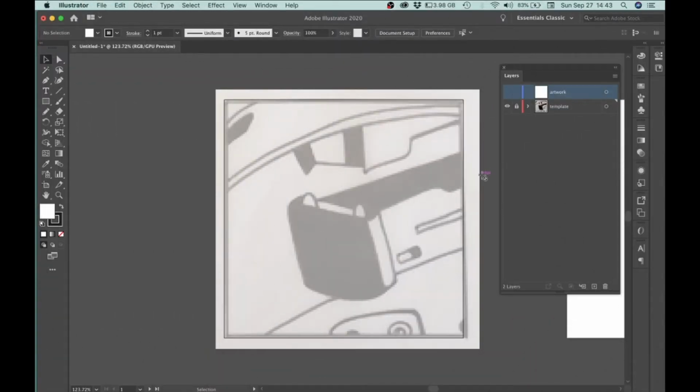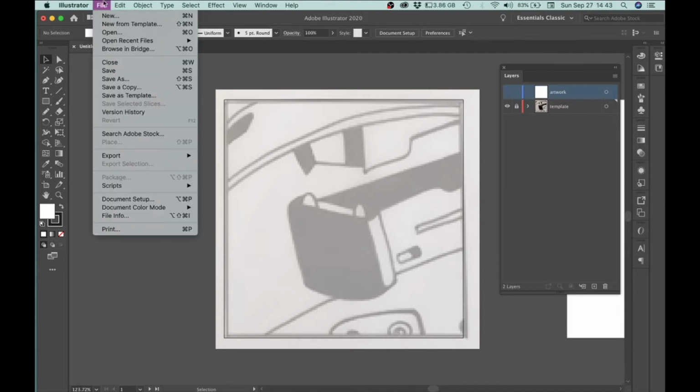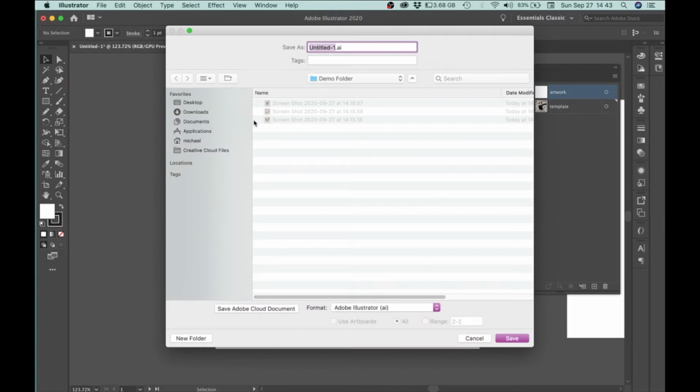Before we move on, it's a good idea for us to save our file. So let's go to File, Save As, navigate to the place on your computer where you'd like to save your file. I'm already in a folder called Demo Folder for me. Before I save my file, I'm going to create a new project folder.